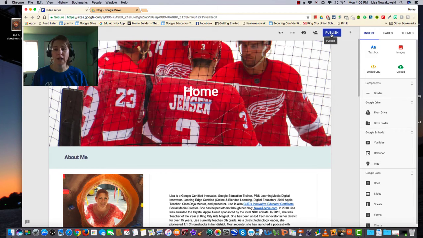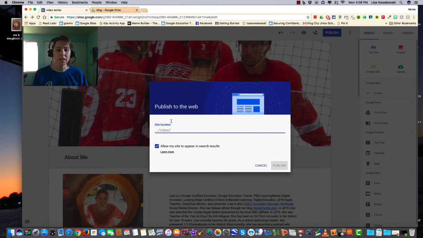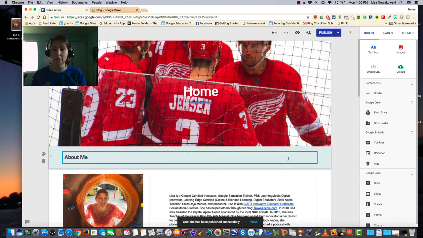And finally, we have our publish button. This lets the world see it. So if I just simply press publish, I have to select a file location. So I would just kind of name it. It's available, it gives me the blue check mark. Otherwise, it would have a note for me down here. I go ahead and click the blue publish, and my site is now published.